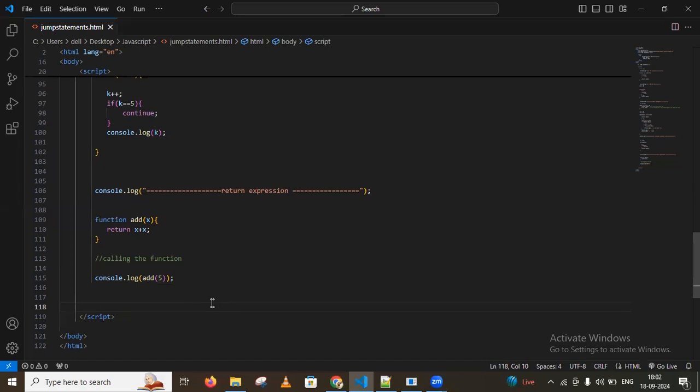Next we have the for of and for in loops. Especially, we have object entries. Let me discuss that one also. Console.log. So we have object entries.